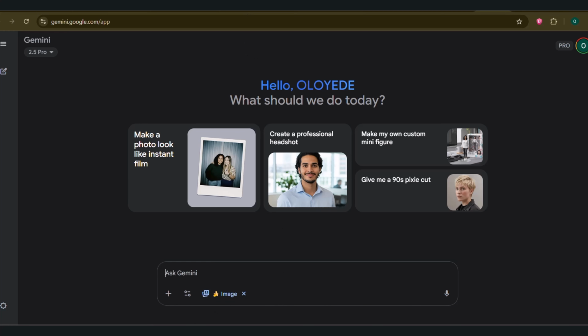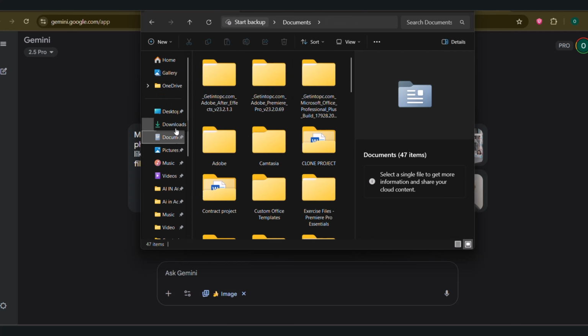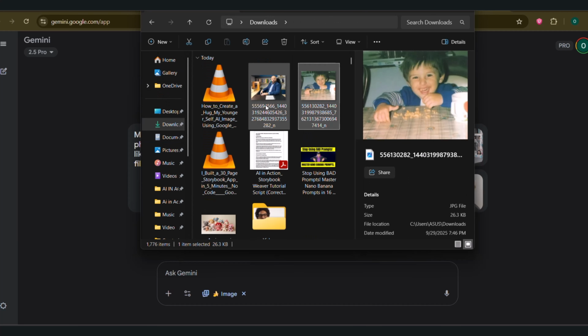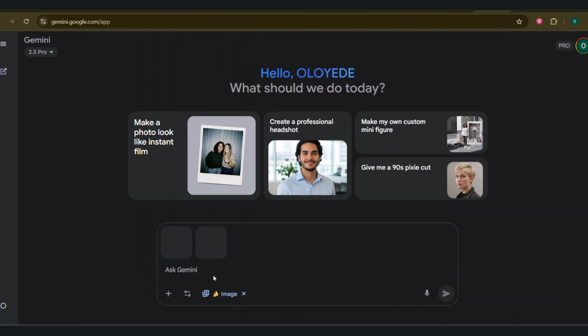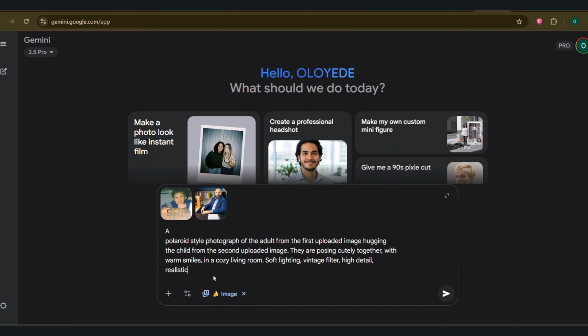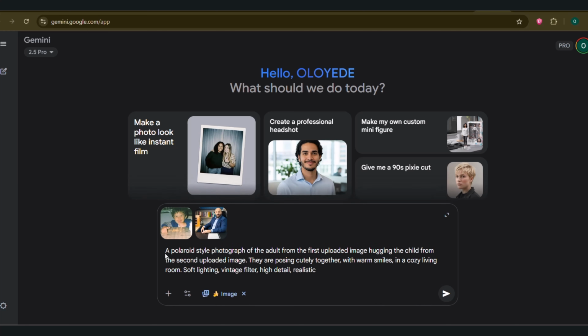Step 3, upload your 2 images. Once you have chosen the Nano Banana option, kindly upload the 2 images. Step 4, enter the magic prompt. This is where you tell the AI what you want it to create. You'll see a text box where you can type. You need to describe the scene, the style, the emotion, everything. But don't worry, you don't have to come up with this yourself. In the next section, I'm giving you the exact viral prompts to just copy and paste.